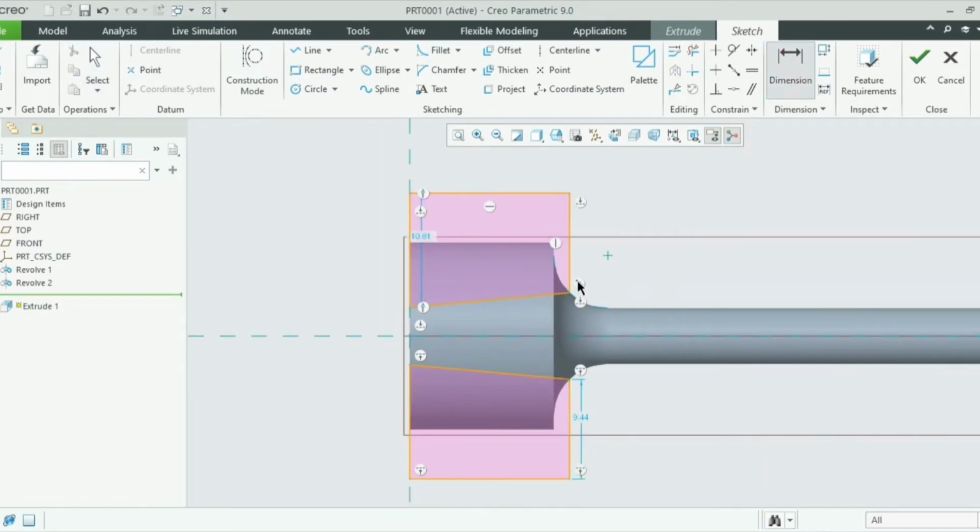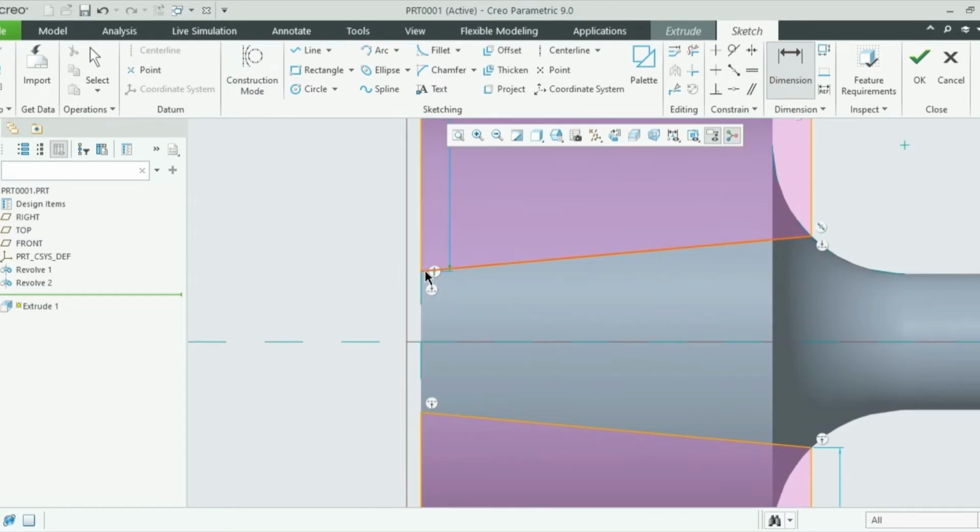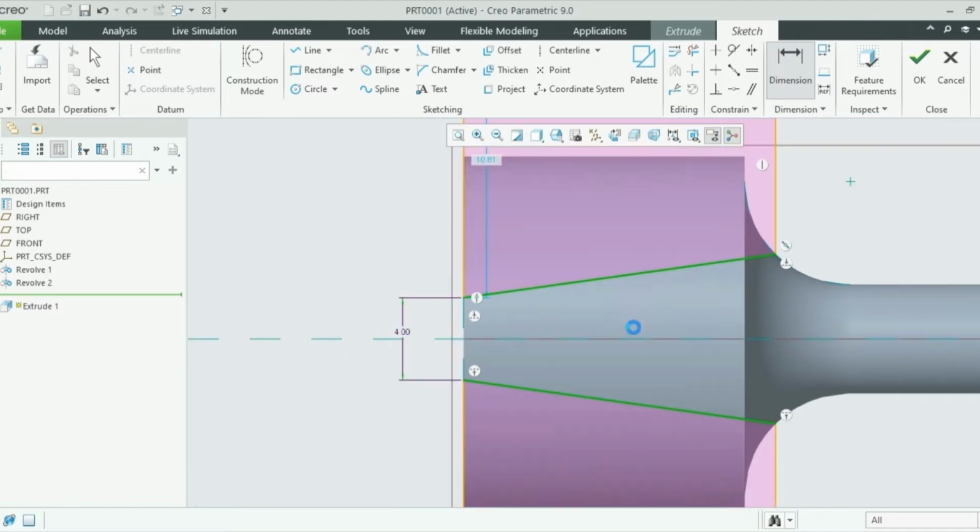Now I need some dimensions here. So here is the constraint. Okay, let me dimension it first. So I will do the dimensioning from this point to this point. Okay, so this one I will keep it at 4, and then I need to know the angle here from this point to this point.